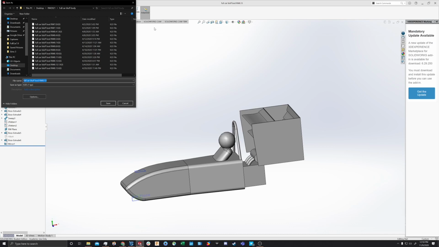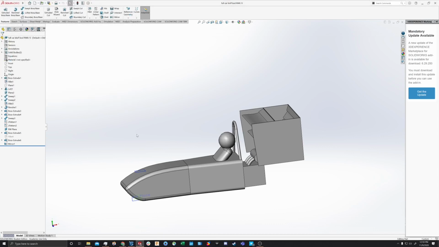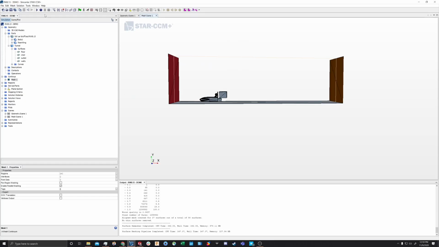Seems to work fine. Maybe there's something that Star can interpret better, but we haven't had too much issue using this. So go ahead and save this as an IGS file. I've actually already got it saved in here, but you just click save, create your IGS file, wherever you want to save that on your computer, and then that'll be good to run. We can go over to Star here.